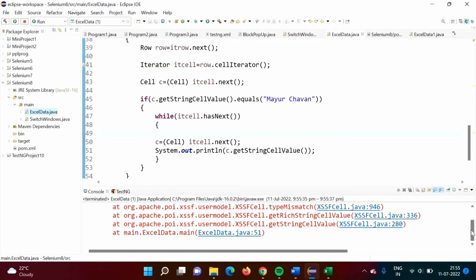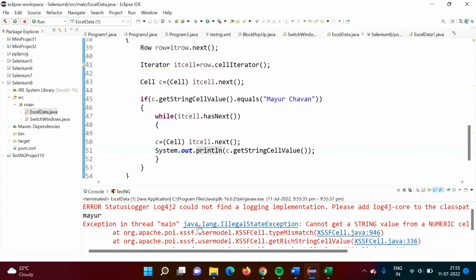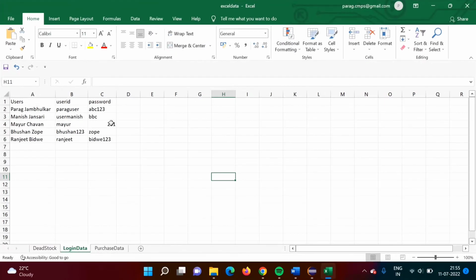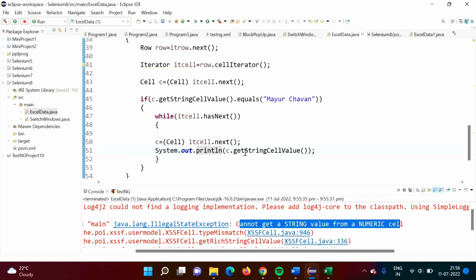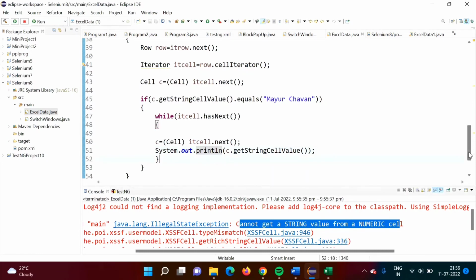Here we got this error, right? At line number 51, means here only. What error did we get? See, java.lang.IllegalStateException: cannot get string value from numeric cell, right? So what is the meaning of this? Here it is a numeric value, but what we are trying to do is get a string from that, and that is the error.